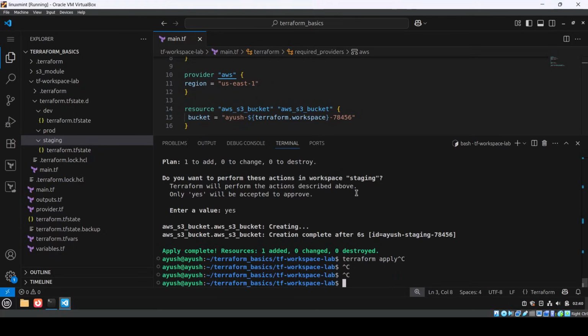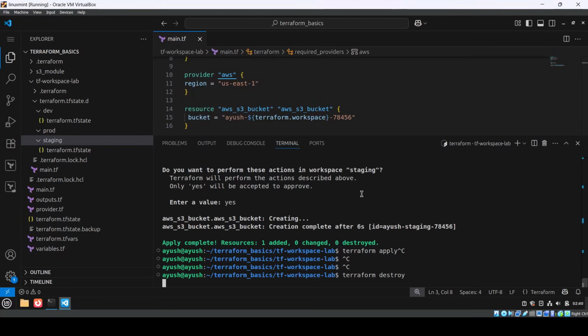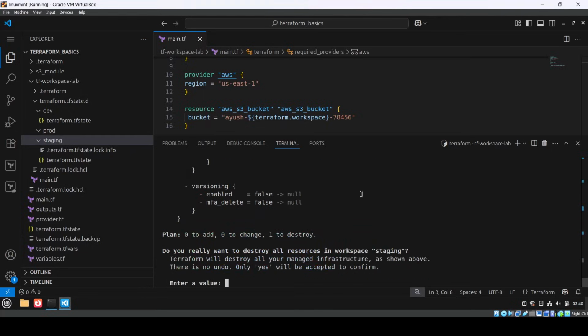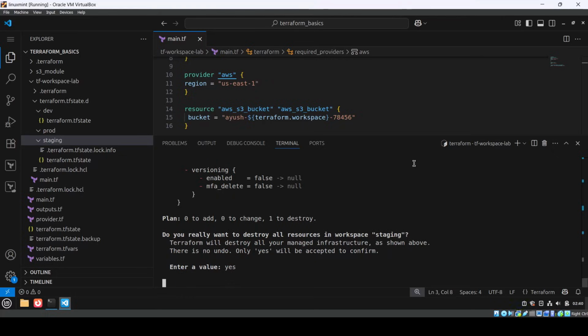So the next thing is we'll be simply deleting or cleaning up. So just terraform destroy. I don't want my bucket to be there. Destroy. Okay. And to delete a workspace, we have a command terraform workspace delete and the workspace name. So in this way you can do it. So here you just have to type yes.